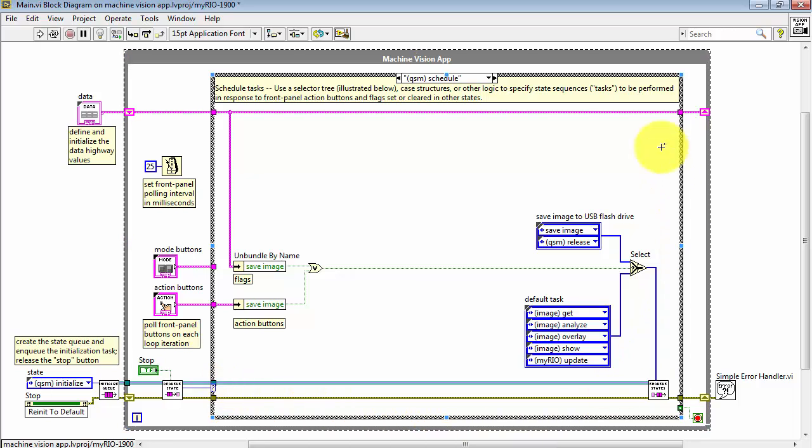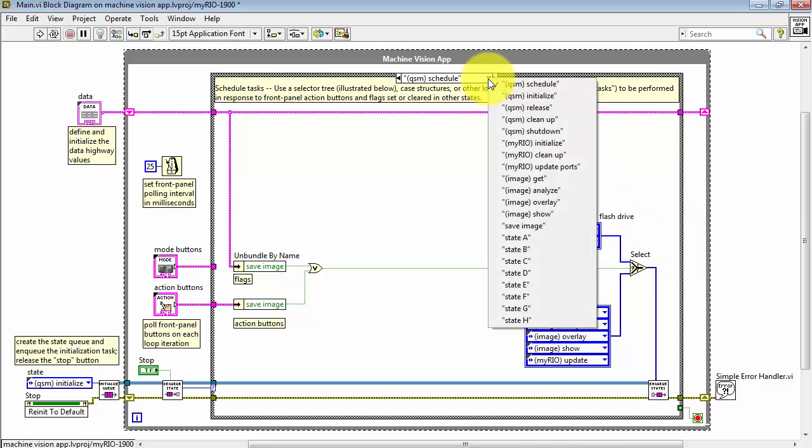The case structure implements the behavior in each state, and in this in-between area, we pull the front panel controls, dequeue the states, and then pass to the while loop. Let's take a look at the case structure in a little bit more detail. Here are all of the subdiagrams, and each subdiagram is one state.